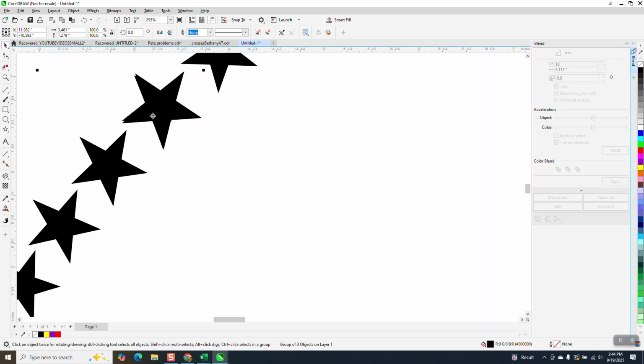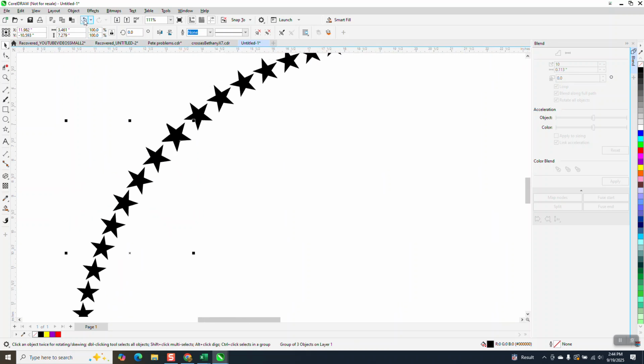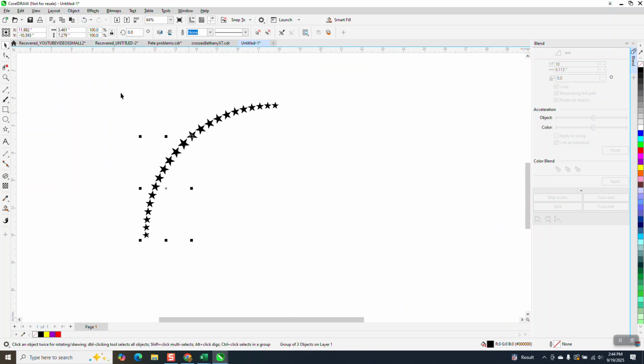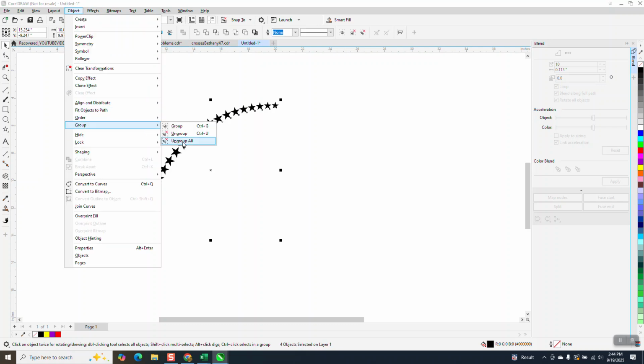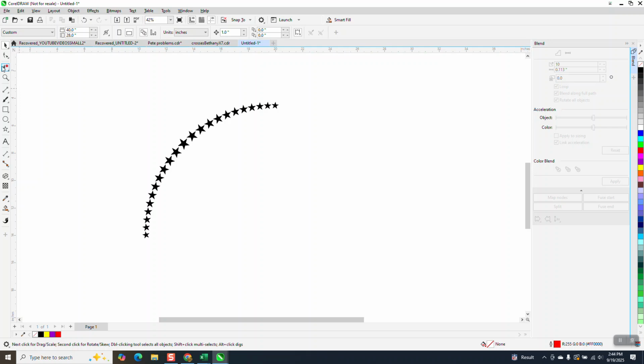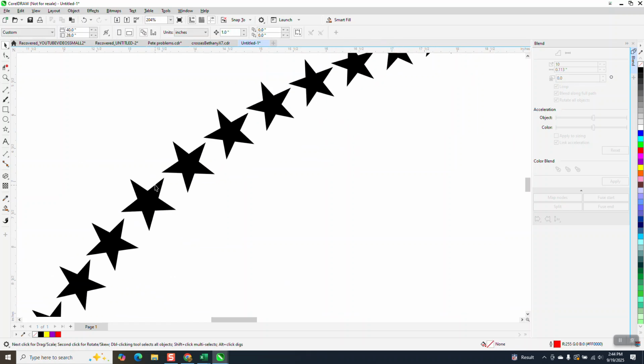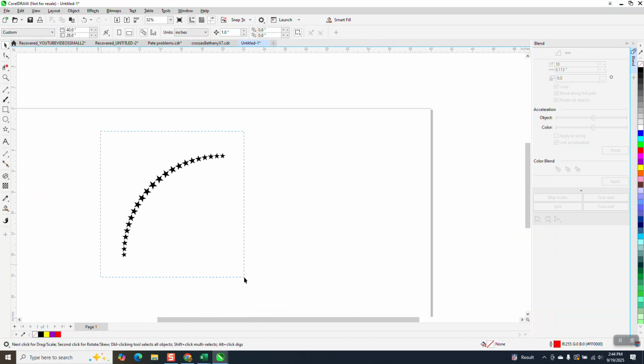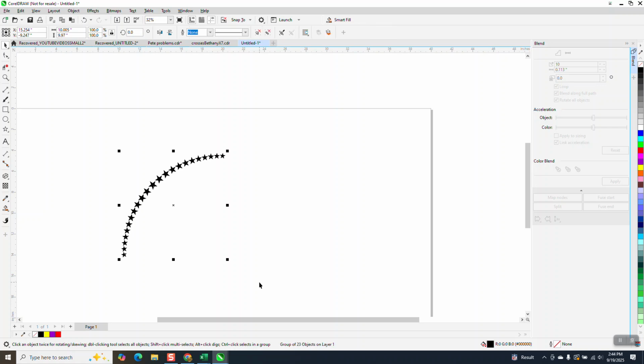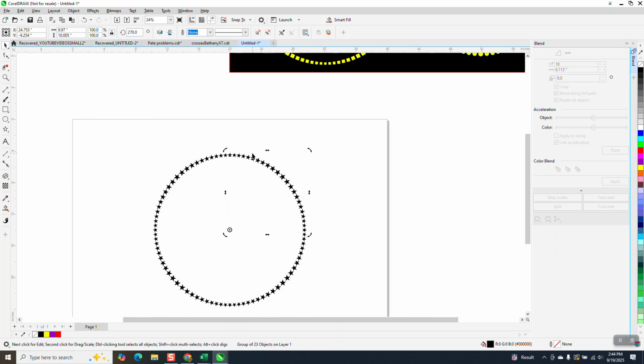Well, it's a little bit off, but you know, remember what we're going to do anyway. We're going to select all of them, go up to Object, Group, and Ungroup All, and grab that biggest star that's like a duplicate wrong, and let's just delete one of them. Now, Control G to group, Control D to duplicate, Alt C to rotate from the center. 90-degree rotation, 90-degree rotation.